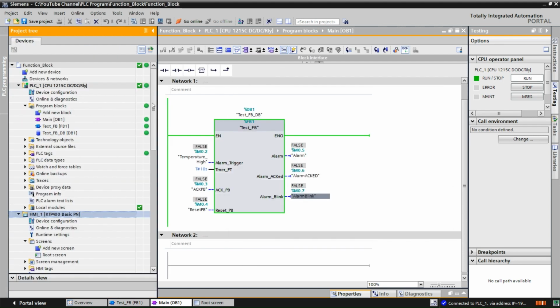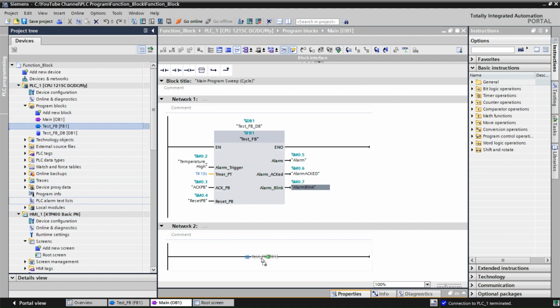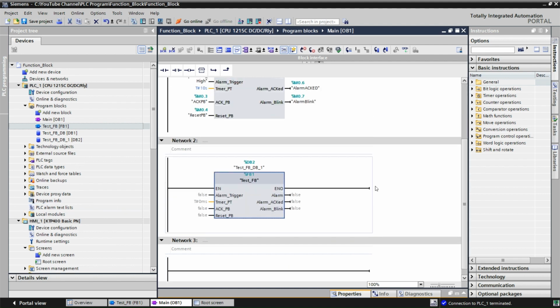Now I'm going to reuse this function block. You can stop this monitor. Now we have already created one function block. You can create the same function block for another input. You can click OK. So this is another function block.